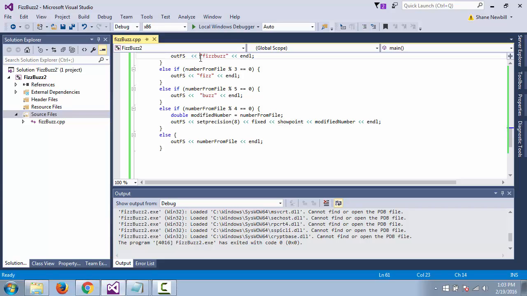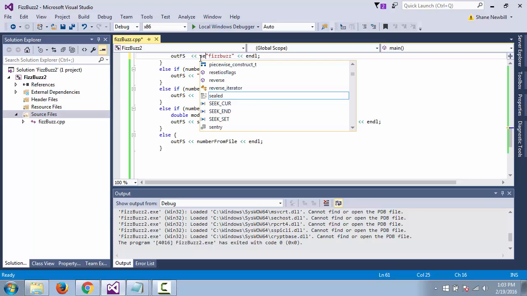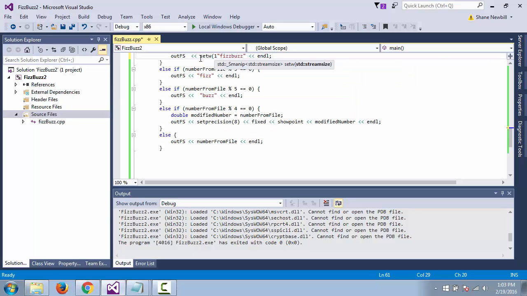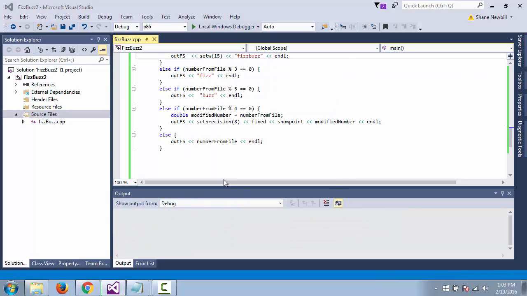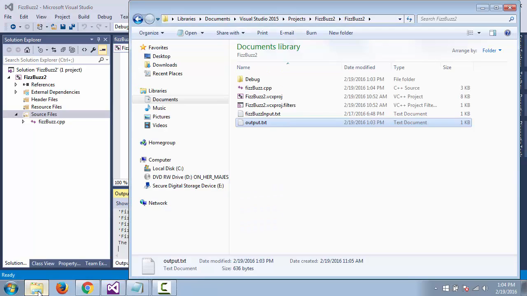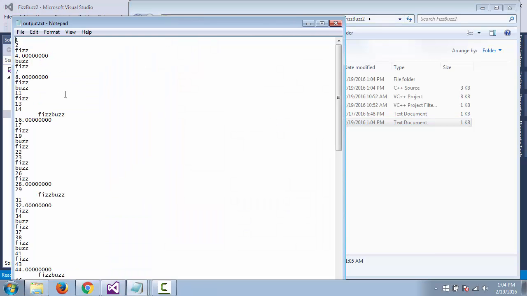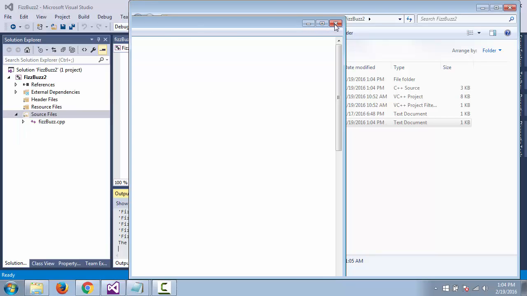Alright, let's do a little more changing. How about we take our line that says FizzBuzz and we're going to do a set W 15 on it. And we'll run. It runs, it executes, great. Now, anytime it says FizzBuzz, we should have not just the word FizzBuzz, but 1, 2, 3, 4, 5, 6, 7, 8, 9, 10, 11, 12, 13, 14, 15. So it will print it out in a line of 15, which is kind of cool.